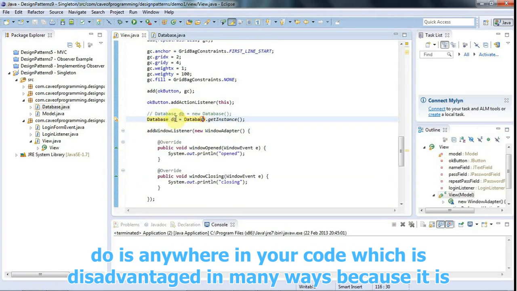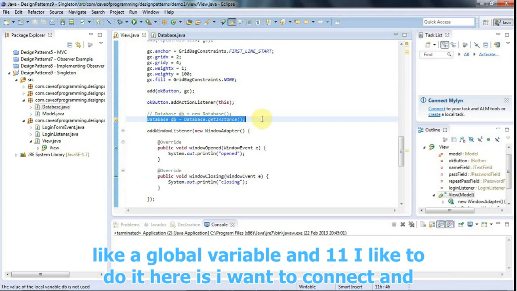And now you can do this anywhere in your code, which is a disadvantage in many ways, because it is like a global variable.